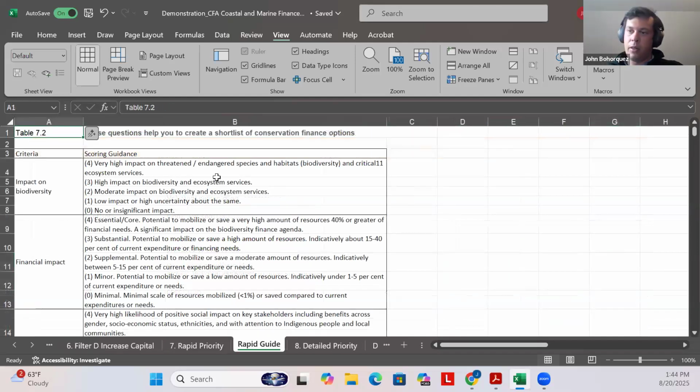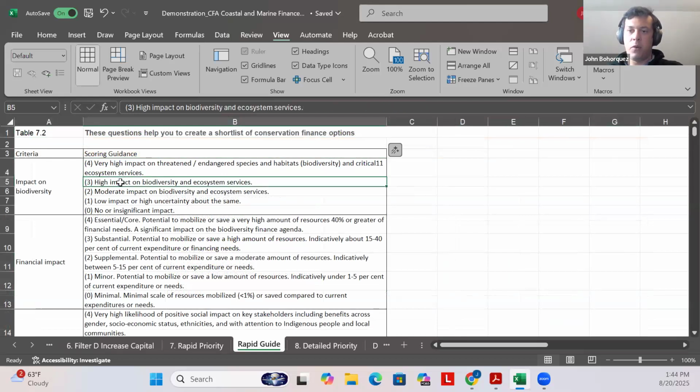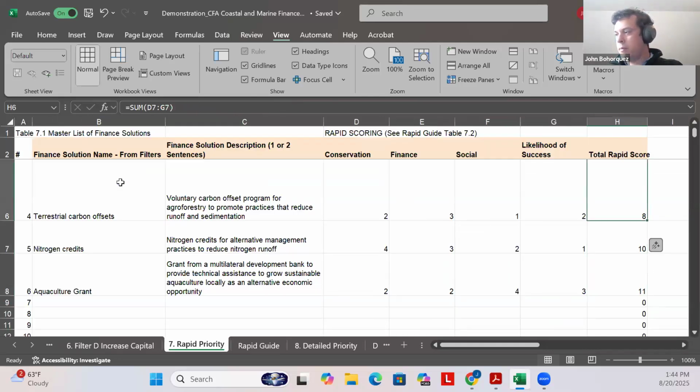And I would mention that there is some guidance or description of what we mean by 2 versus 3 versus 4 for these scores. There are descriptions for what we envision as the correct input should be further here in the Excel sheet.